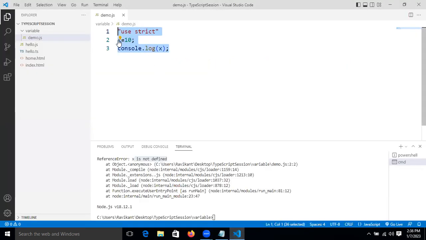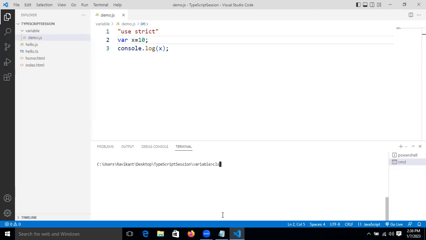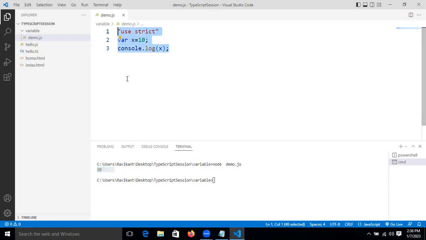by making this one a var. Whenever we take the var, run it again. Now we are getting the result. But we cannot say this is strict type programming. JavaScript is not a strict type programming language.